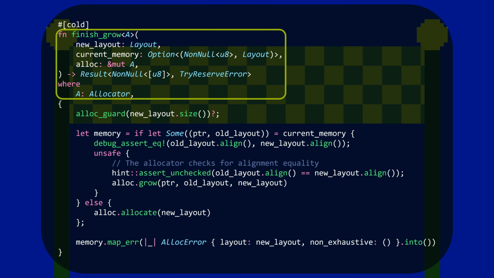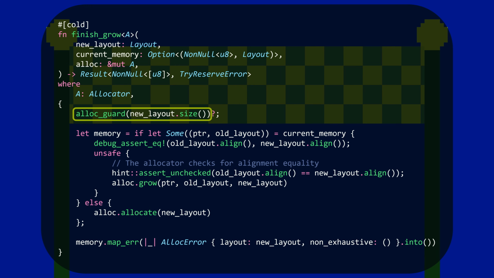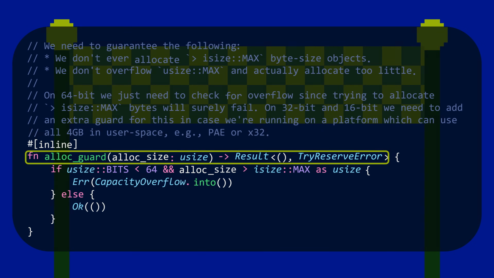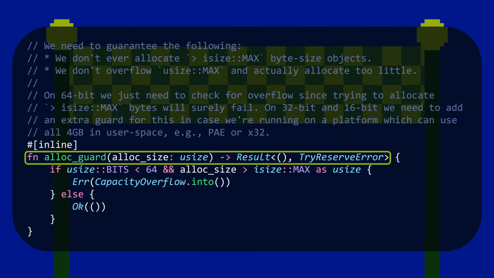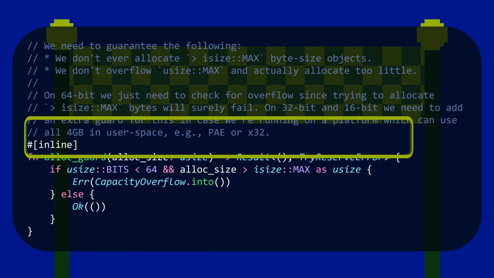finish_grow is where the actual allocation takes place. This is a very important function. It takes in 3 parameters: new layout, current memory, and alloc. It returns a result composed of a non-null pointer to a slice of u8 and TryReserveError. First, we call this alloc_guard function with our new layout size. alloc_guard takes in a usize alloc size and returns a result of unit and TryReserveError.